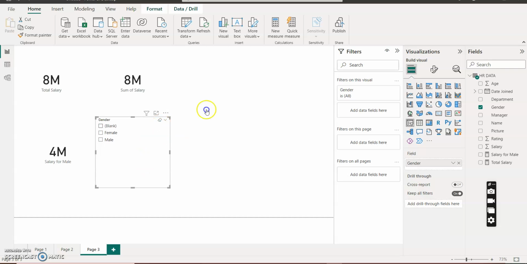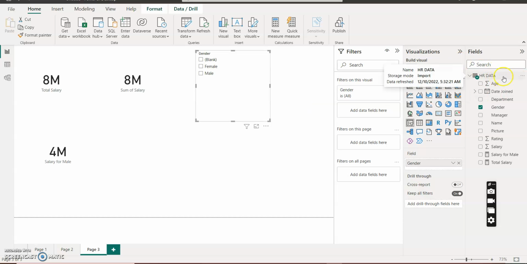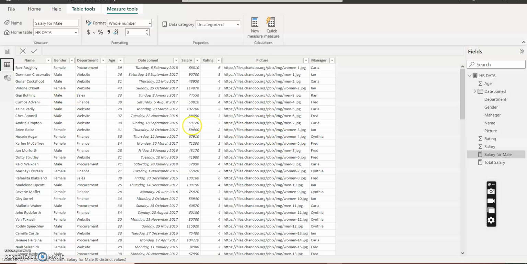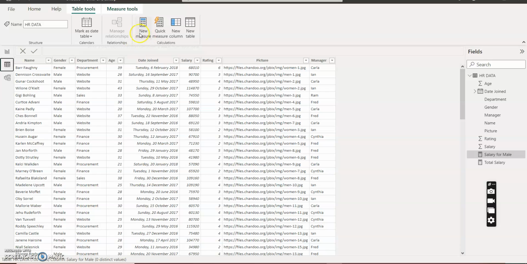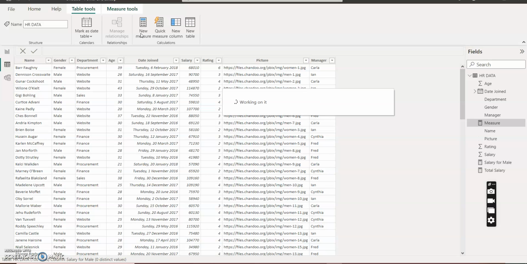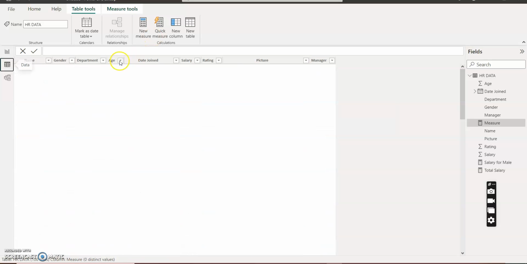So let's do it again so that we can calculate the salary for female the same way that we have calculated for the male. So if you are not bringing out your male measure under the table, you can go to your data view. Go to your data view, and you see a tab called table tools. Click on that table tools, and you click on the new measure. The same way that it's working under the table is going to bring out the formula bar for your Power BI.